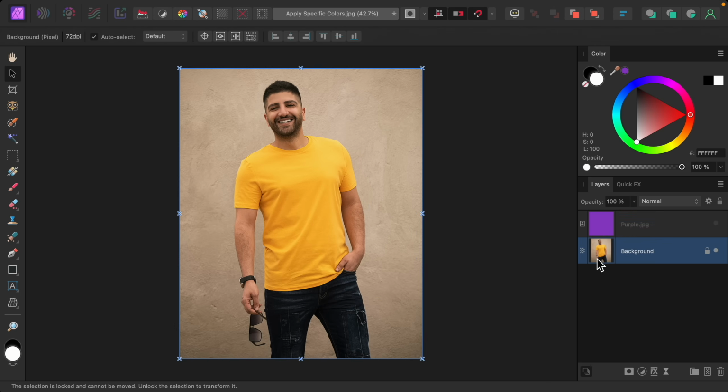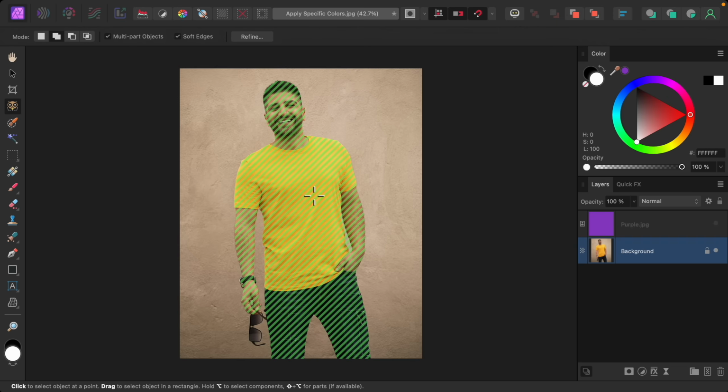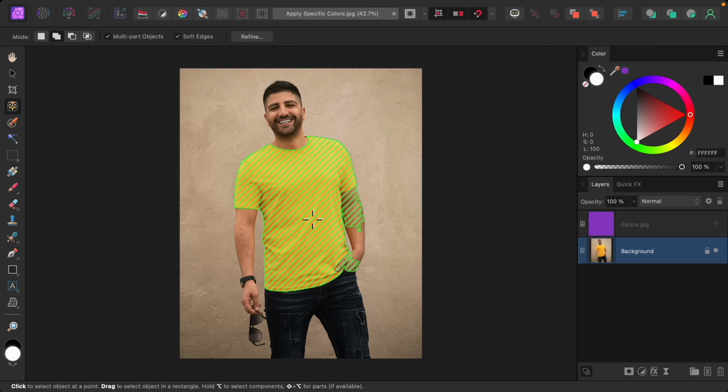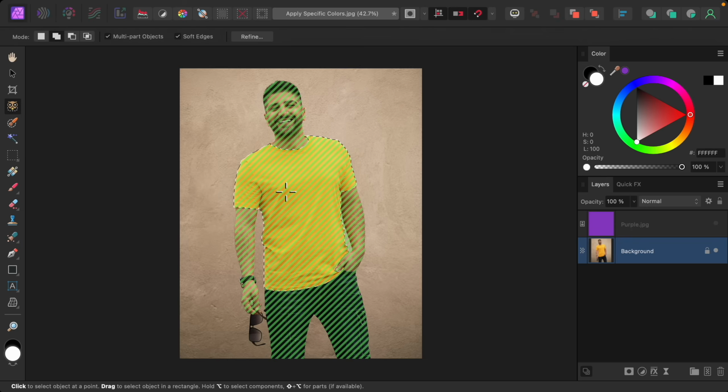With this layer selected, we can go ahead and make a selection of his shirt. I'll click on the Object Selection tool, and then I'll hover over our model here. Right now, the whole model is being selected, so if you only want to select his shirt, hold Alt or Option, and then you can move your cursor around on the shirt to make it so it's only selecting the shirt, not his arm. So I'm just going to move this around. Once you see the selection looks good, go ahead and click.